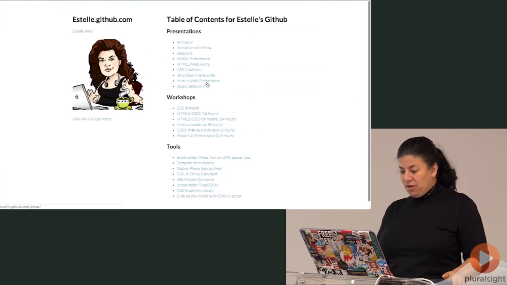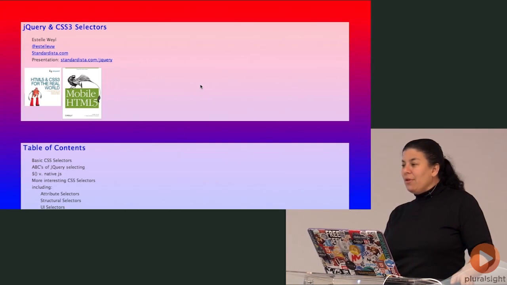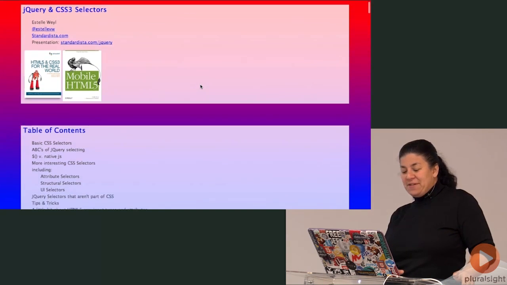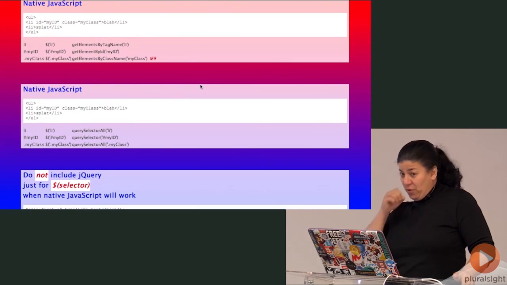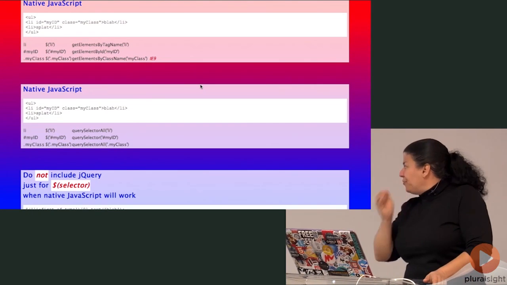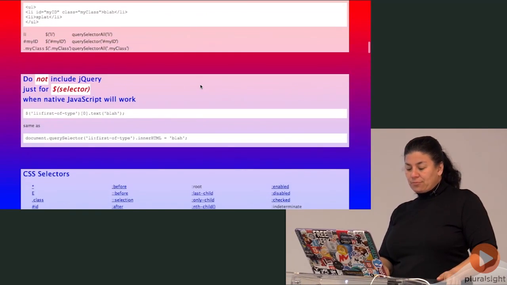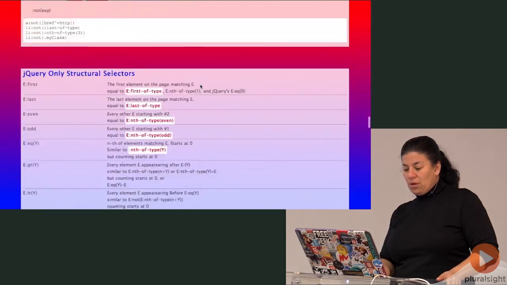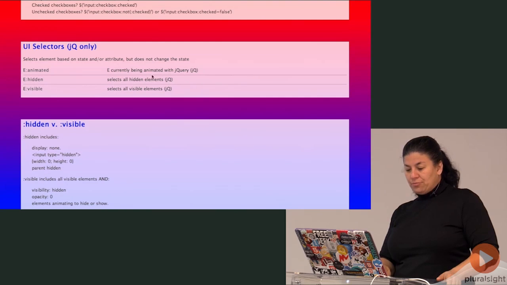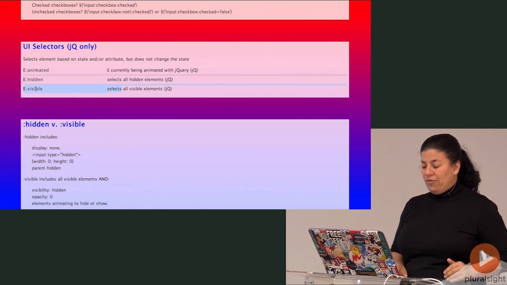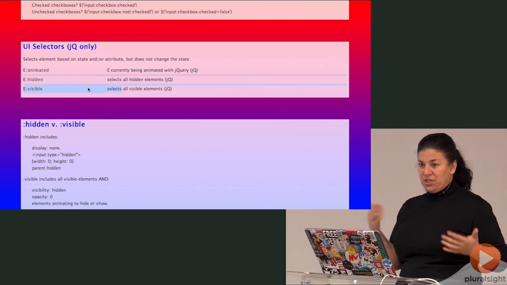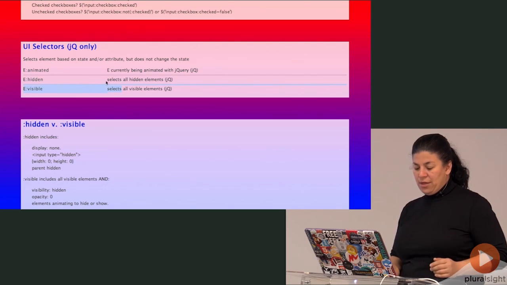I believe I put this in here, jQuery selectors. This is like such a beautiful presentation. But it actually goes through all the selectors that we just went through and then explains the differences with, like, these are jQuery only. So you have animated, hidden, and visible, which hidden and visible are not yet in CSS. So if you get confused by jQuery and you can't remember, this is an actual list.